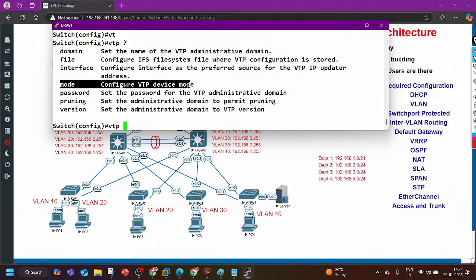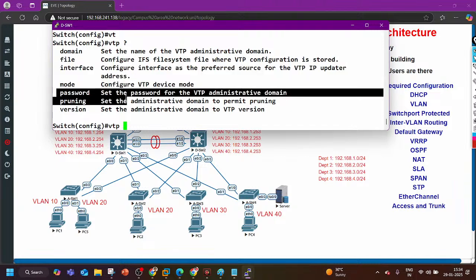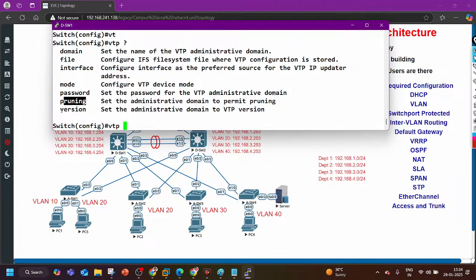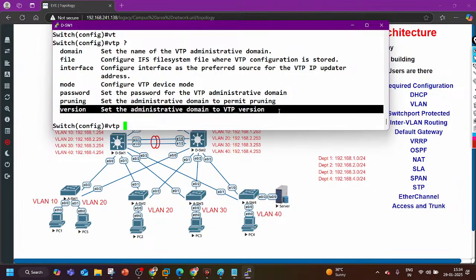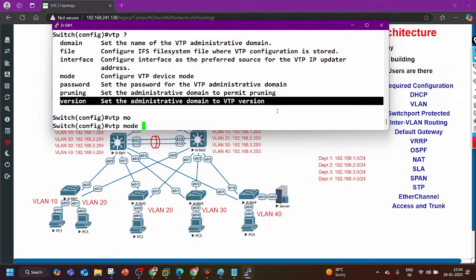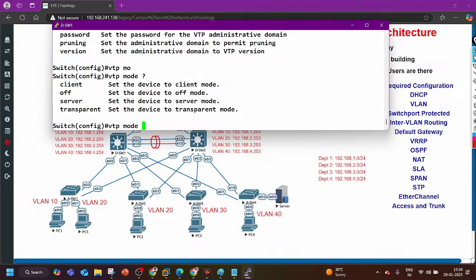We can change the mode. We can configure the password. We can enable the pruning, and then we can set the version, right? So if I am going to use mode here, you can see how many options are there. Client mode we can configure, server mode we can configure, transparent mode we can configure, or off mode I can configure.